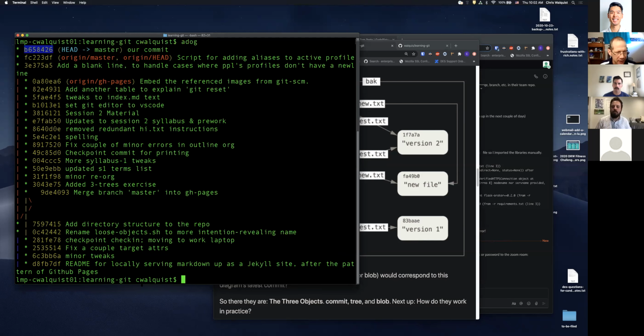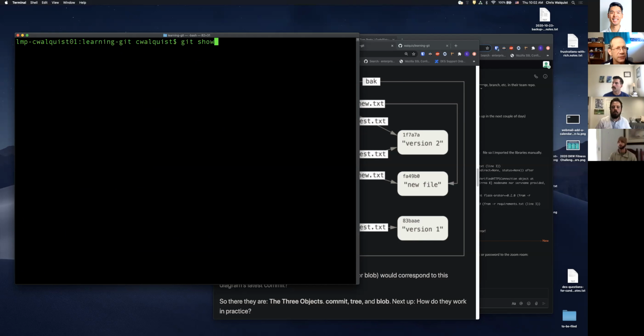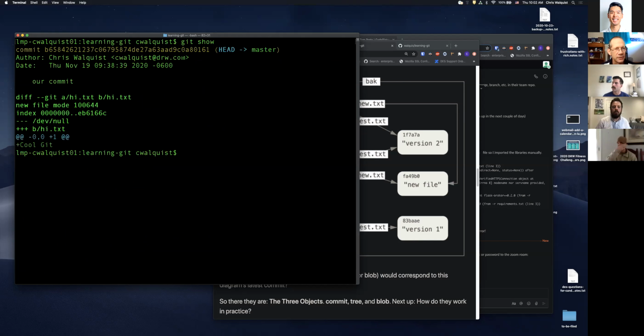So let's look at what that content actually was. If we do git show, it shows us the diffs in our last commit versus its parent. So git show tells us a lot, doesn't it? It tells us the commit itself, where it's at, author, date, the comment for the commit, and then it gives us this diff, A side and B side.